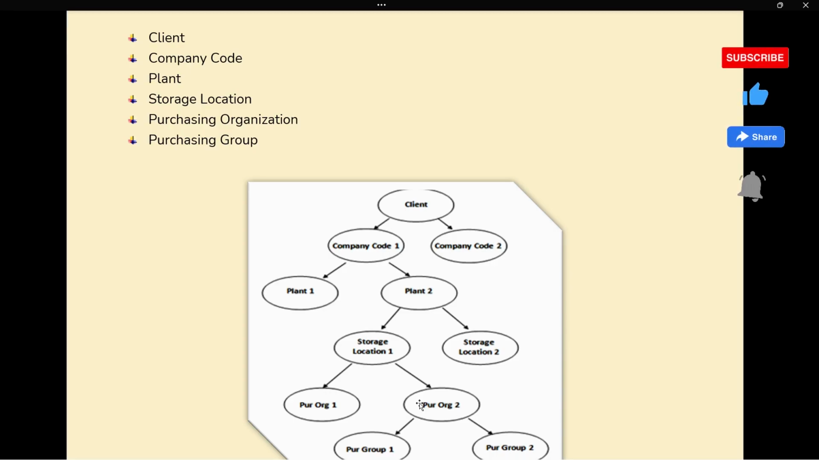Okay. Again, the purchasing organization: one storage location can be assigned multiple purchasing organizations. On the other hand, one purchasing organization cannot be assigned multiple storage locations. So this is how you need to understand the flow of the information. So if somebody asks the question, you should be very confident and answer that we have organizational structure like client, company code, plant, storage location, purchasing organization and purchasing group.